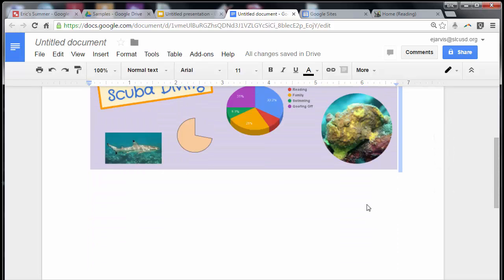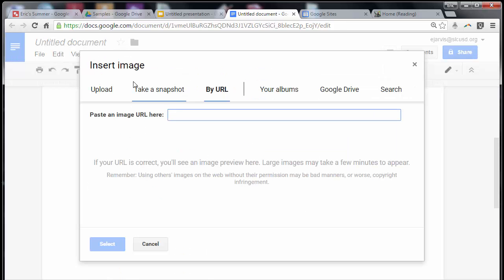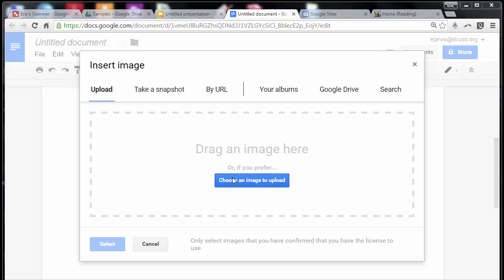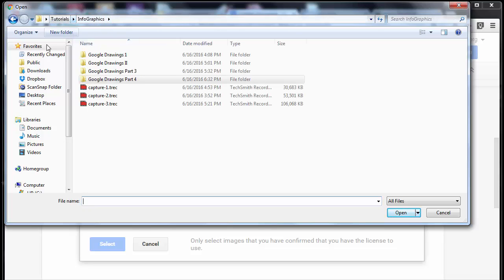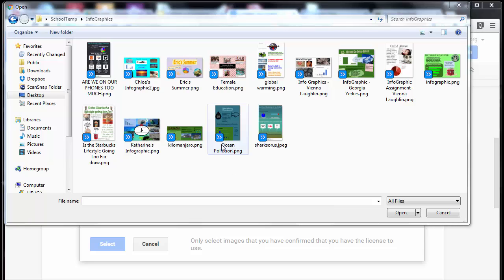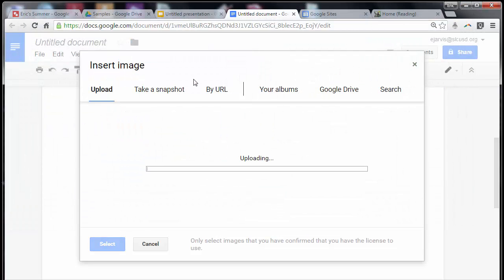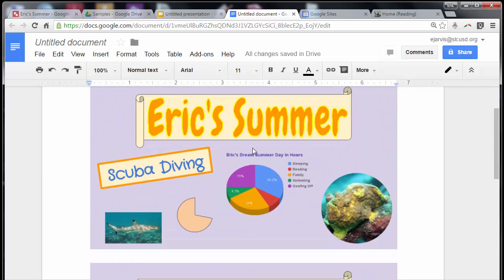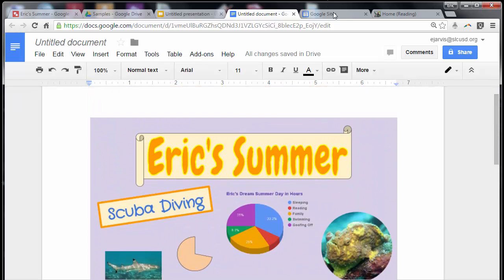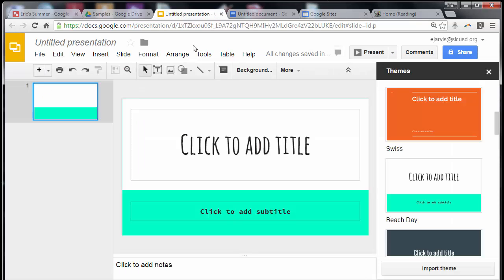The other way to have done this would have been to say Insert Image and Upload. So that's the other way to do it. So I download it into a folder, and here it is, Eric Summer PNG, and I'll upload it into my doc. And it looks the same. There's no difference. So same with a Google presentation.